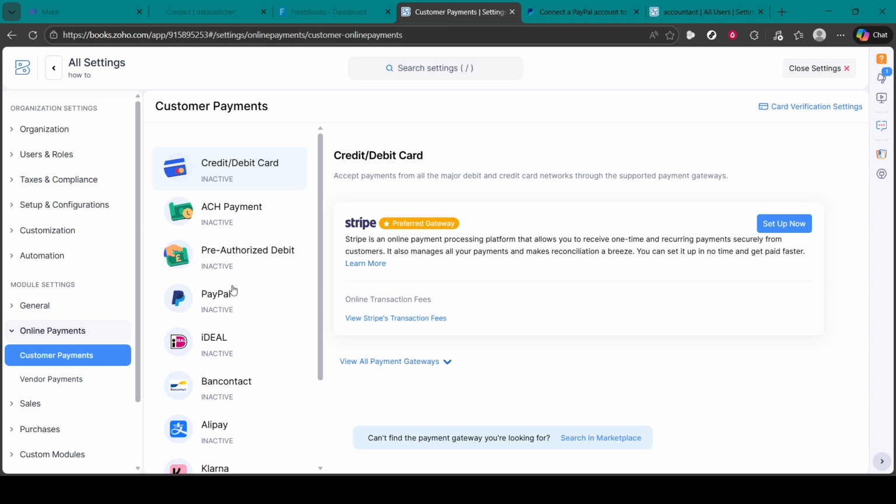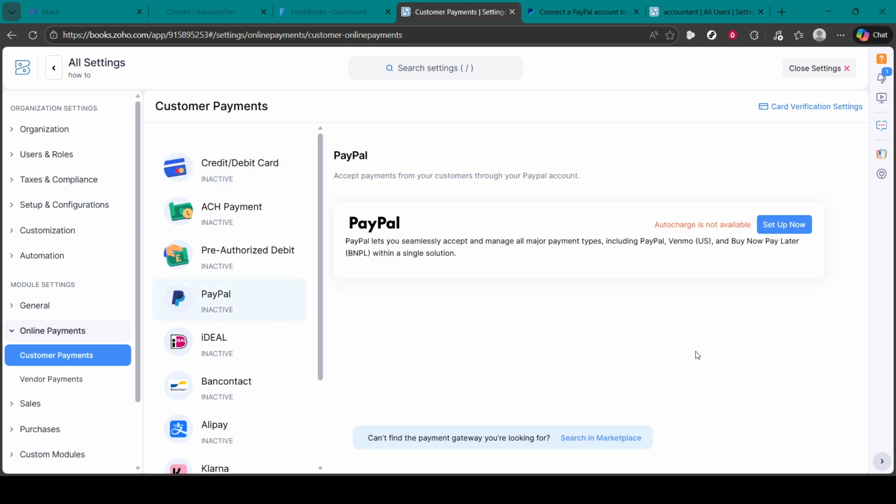This opens the PayPal integration page in Zoho Books, showing an overview of what the connection does and any options that become available once it's linked. If you already use other gateways, you'll see them listed here too. Selecting PayPal ensures your invoices can offer PayPal as a checkout method.